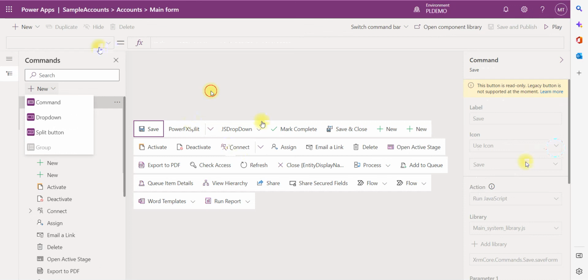So these are the web resources. There is a separate section under the solution of a model driven app to store the web resources. These are the default web resources that are available. And also, if you want to add any particular web resources, you can add web resources like the file, JavaScript file, and other things over here.